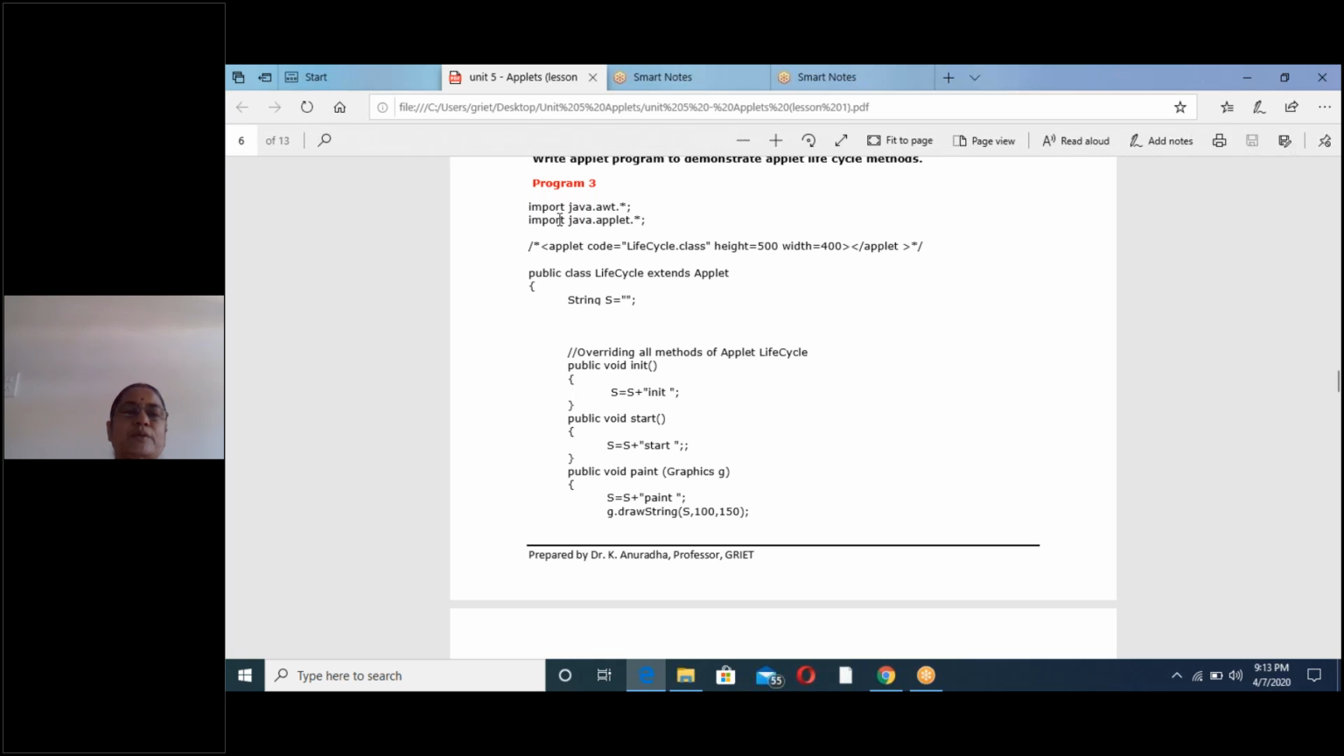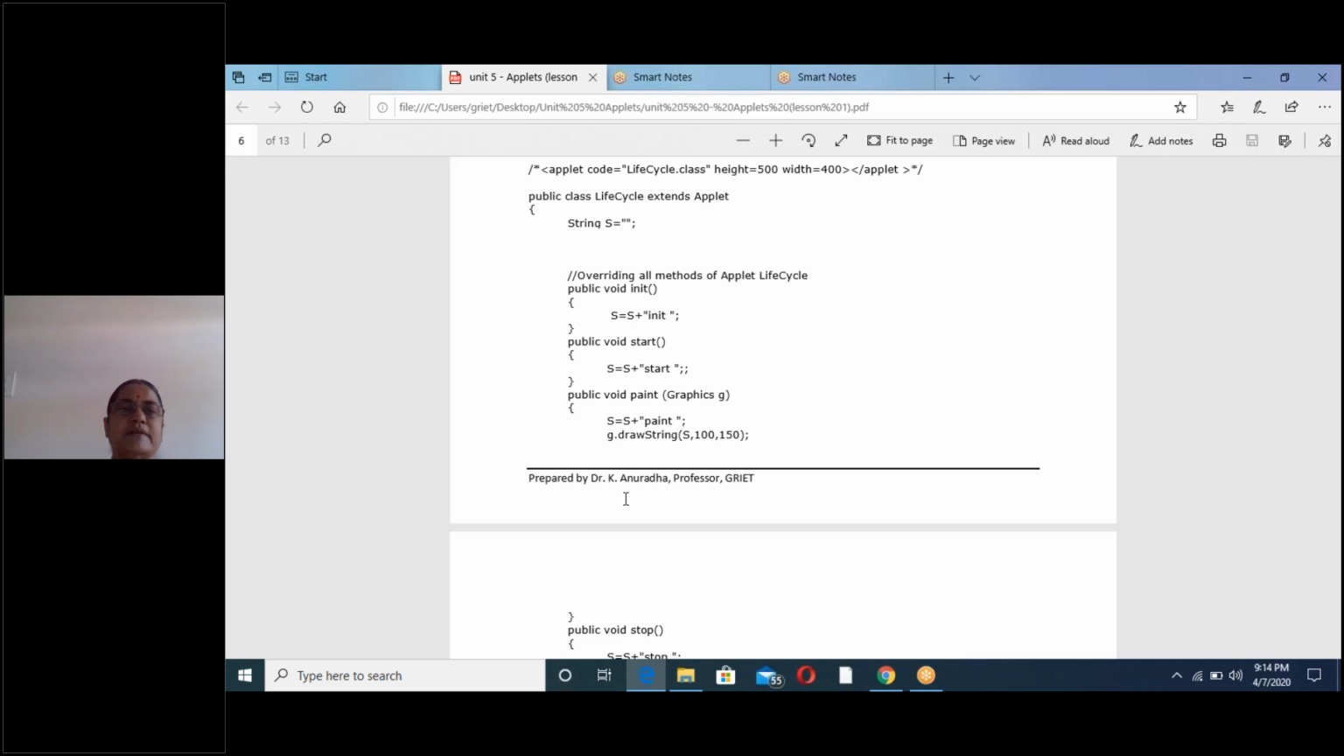See this program. The first two import statements are the same. This is the applet tag inside the comments, same as before. Next, public class LifeCycle extends Applet. Extends Applet means inside the Applet class we have five methods. Inside this child class LifeCycle, I can override all five methods of the Applet class. Whereas in the previous two programs, I took only the overriding paint method, here I will override all five life cycle methods. I will take a string s equal to an empty string, like a global variable. I take it here because this s can be used in all the overriding methods.